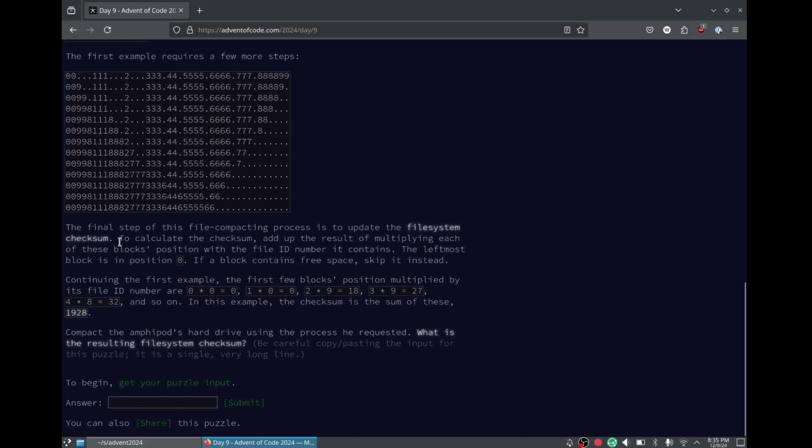The final step of this file compacting process is to update the file system checksum. To calculate the checksum, add up the result of multiplying each of these blocks' position with the file ID number it contains. If the block contains free space, skip it instead. Oh my goodness, this is complicated. Continuing the first example, the first few blocks' position multiplied by its file ID number is 0, 1, 2, 3, 9, 4, 8.